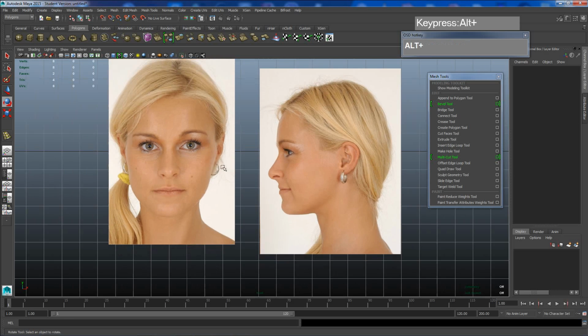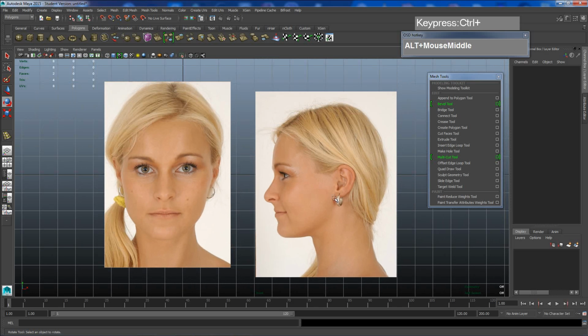But right now there's still the problem of the scale. So I'm going to adjust these planes slightly, this reference plane slightly.